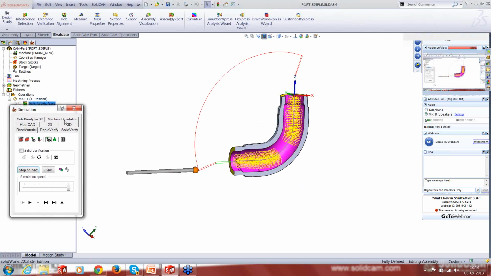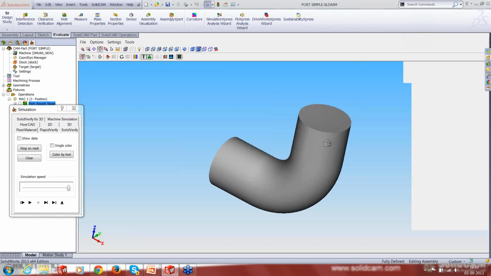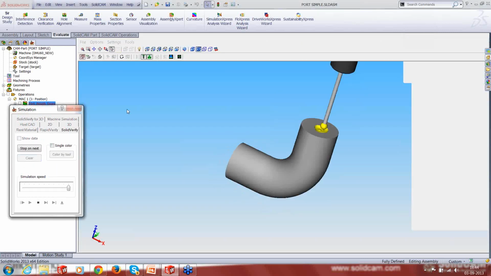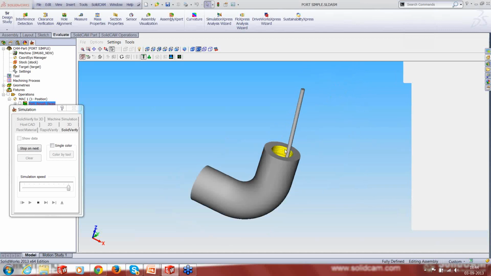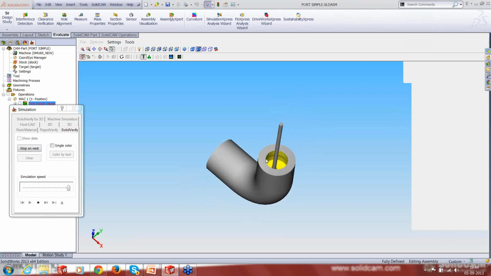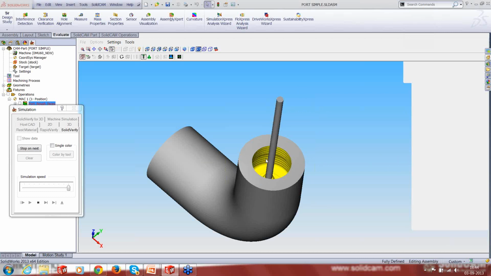Now if I run the solid verify, I would not, because it would take some time, but just to show you, let's switch off the holder. You can see what it is doing. Till the time that it can machine, it's doing in 3-axis. And once it starts approaching areas, it starts cutting in 5-axis. All the tilt is done automatically by the system.